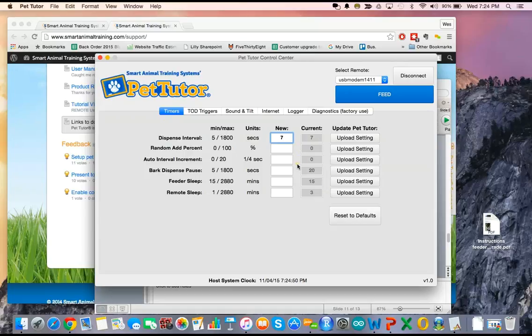from the software. The values that you can, what you see here is the min and the max. That's the smallest value you can enter up to the largest number, which is 1800 seconds. You see the units are seconds. So that's every half an hour it'll drop a treat, once every half an hour. It's a pretty long duration, and that's satisfied most applications on the high end.